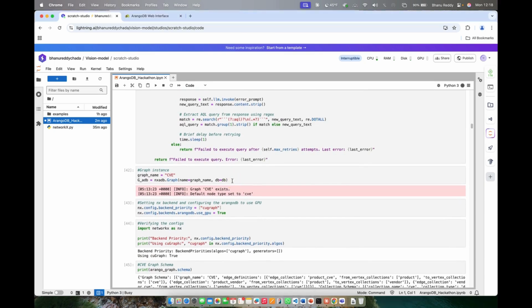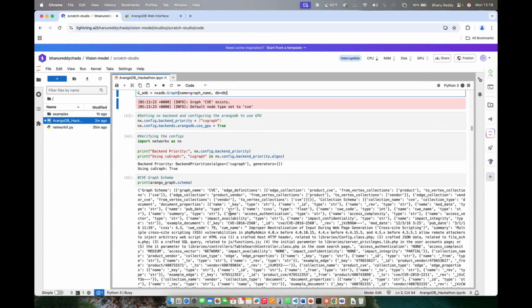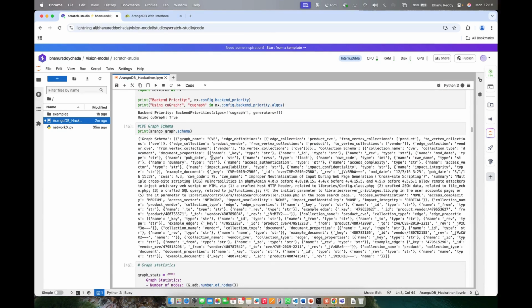And then we are declaring the graph instance. And then we are verifying all the config files, whether we are using cuGraph or not. And then this is the graph schema that we received.